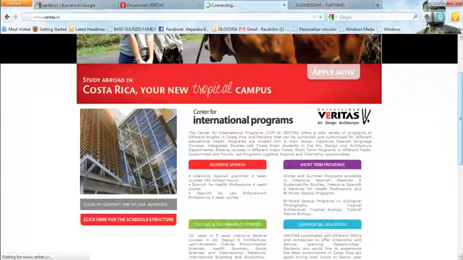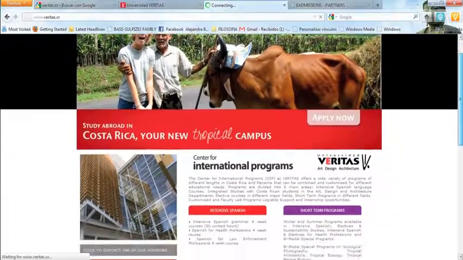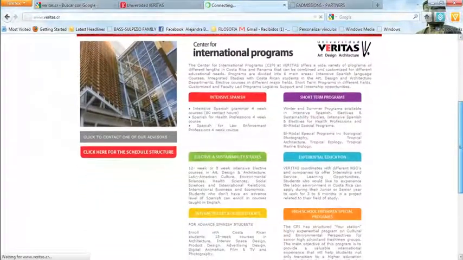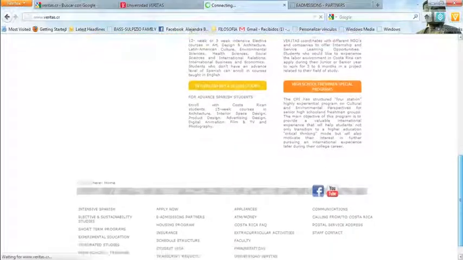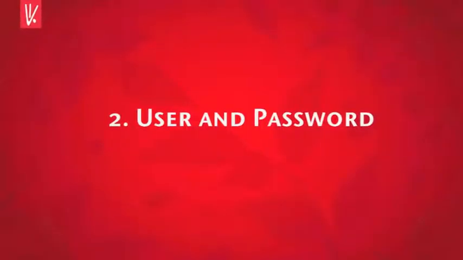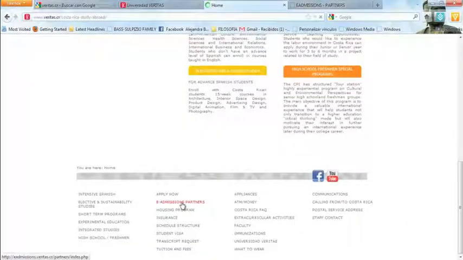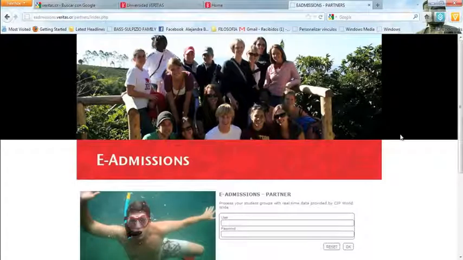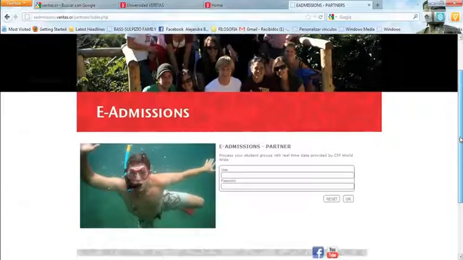Right here, this is our own home at CIP, and you can go all the way below and you'll find 4 columns. When you're at these 4 columns, you can check for the eAdmission Partners login. All you have to do is click here and you will go into the eAdmissions Partner login portal.